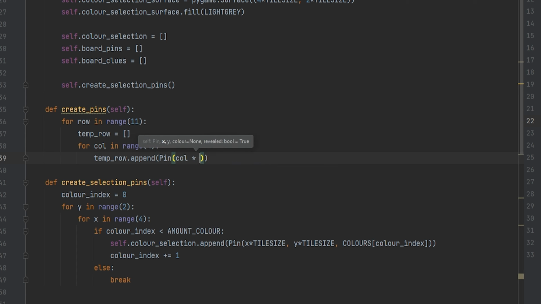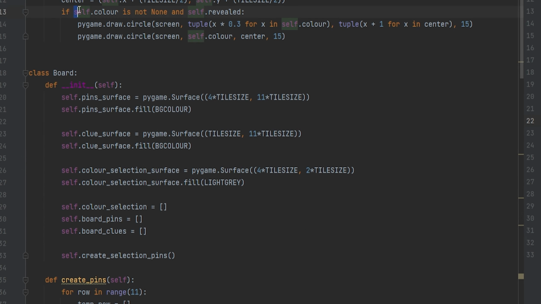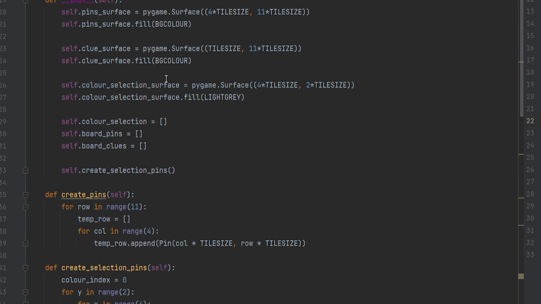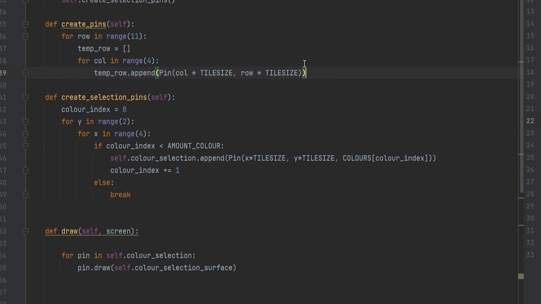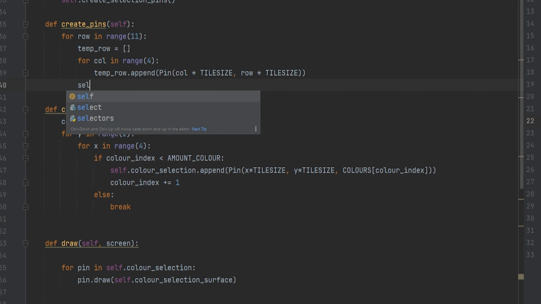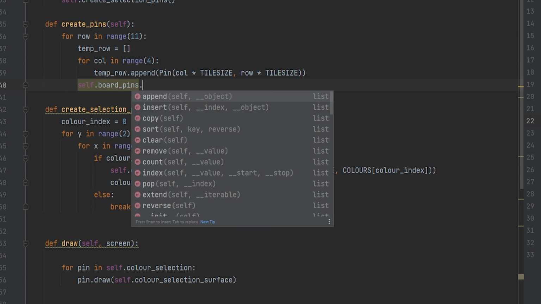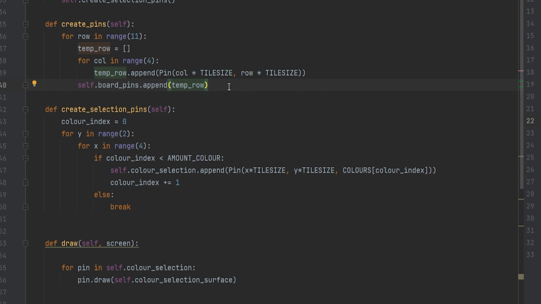So this is column times style size and then row times style size. We don't put anything on the color, so when we draw in here, if there's no color, then we're going to draw a smaller circle. And then at the end here, we just have to append temp row to the board pins.